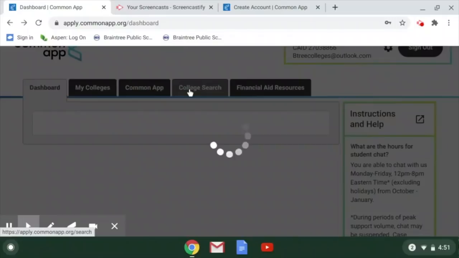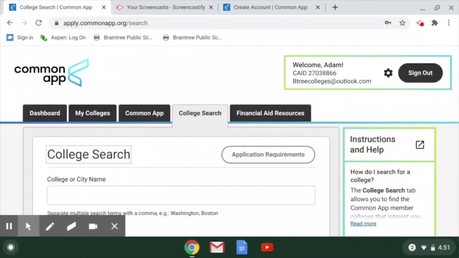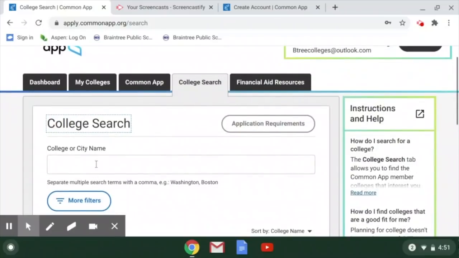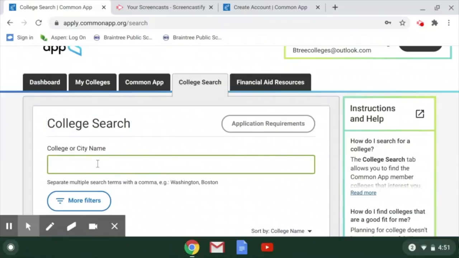So if I click on college search, this is where you'll type in any of the schools that you are looking at. And I suggest that you put in all schools that you're thinking about applying to. And if you decide later that you're not going to apply to all of them, we can always delete them out of your application. So the first school I'm going to put in here will be Stonehill College.